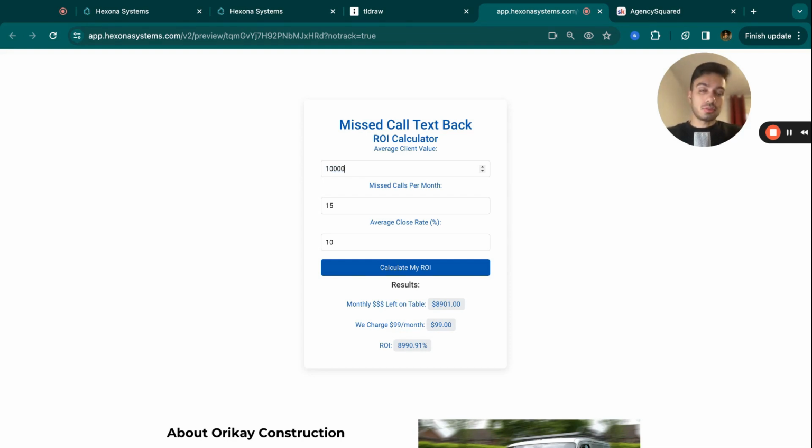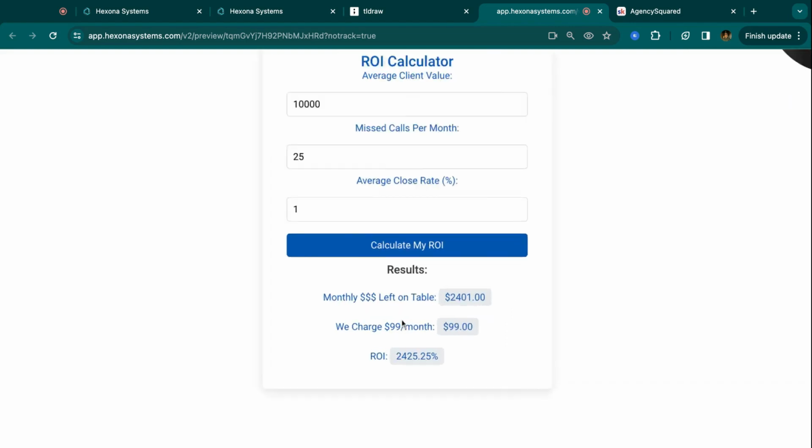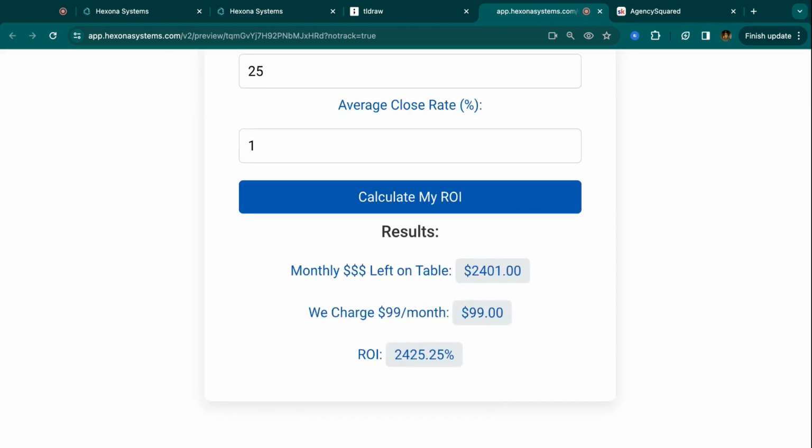As a conservative estimate, we can say $10,000 is the average deal size for a realtor. And let's say that they miss maybe 25 calls a month. I think that's fair. For the top realtors, it could be 100, 200 calls a month. Now, the close rate is obviously going to be lower because they're selling houses, and naturally the conversion rate isn't that high. So let's say 1% as a very conservative estimate.